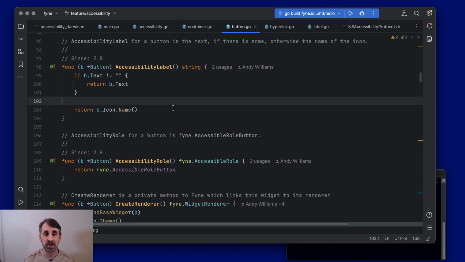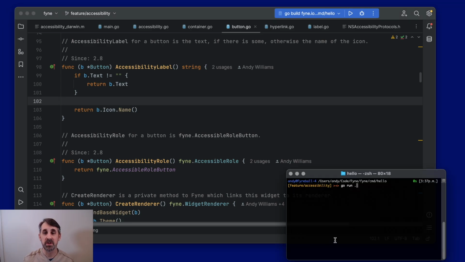So let's have a little bit of a look at that running. I'm going to go over to here and run the Hello World app that I use for a lot of my early stage Fyne testing. We're just going to run the application.